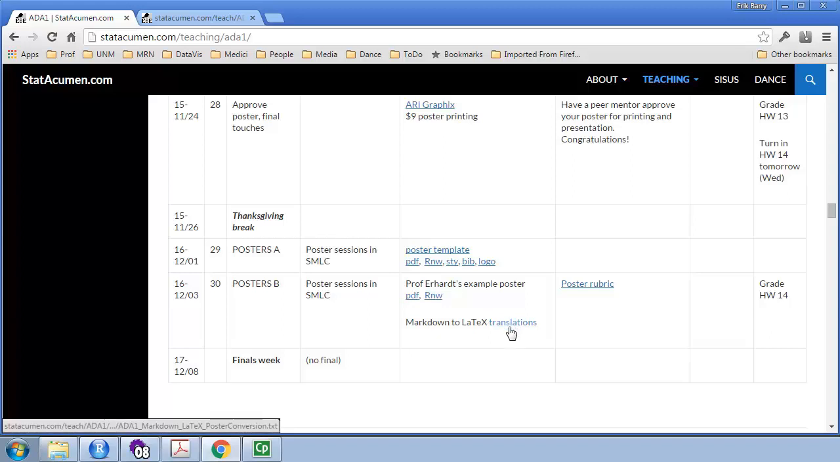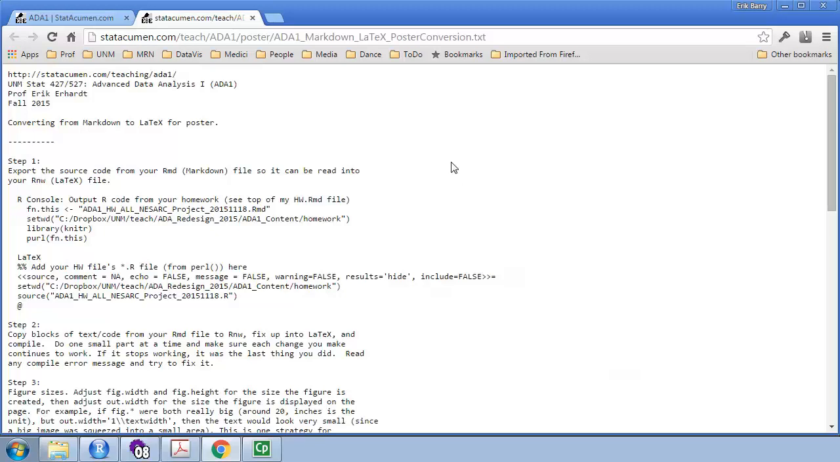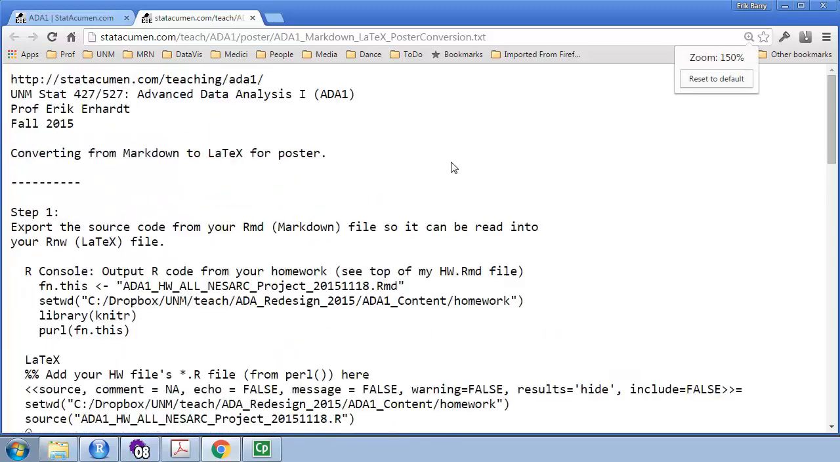A helpful document is these translations, Markdown to LaTeX, and we'll look at that in 1 second. Also, we have a poster rubric that we'll be using on the day of presentations to assess each other's presentations. So let's look at the translations first. I've already opened the tab here. It's just a text document. I'll zoom in a little bit.